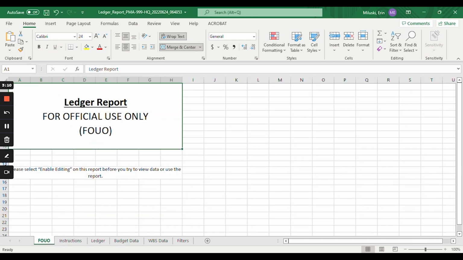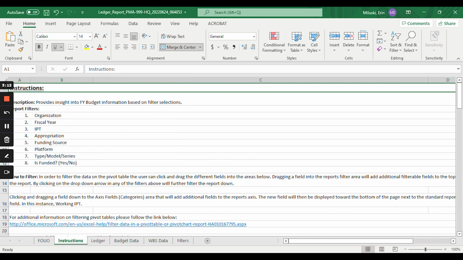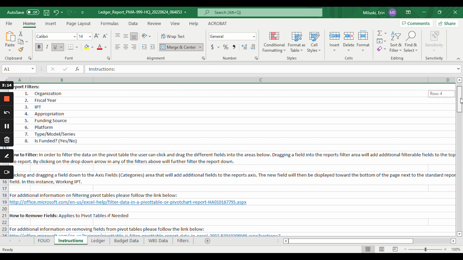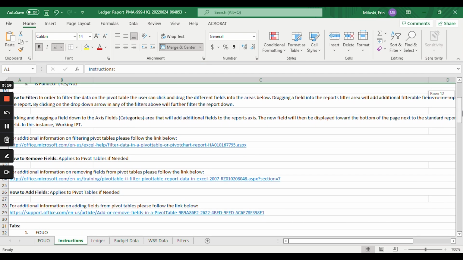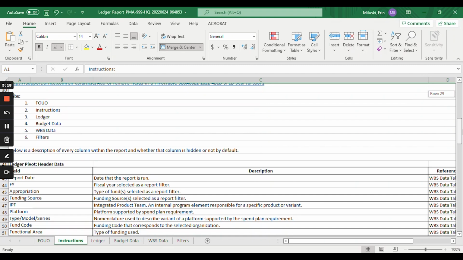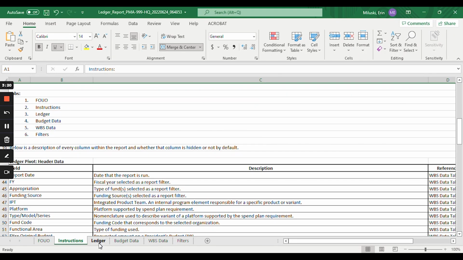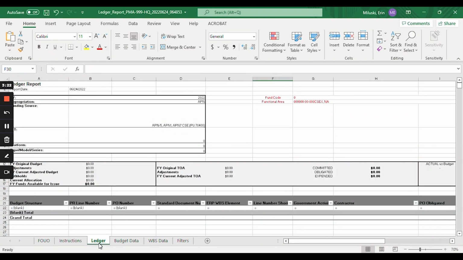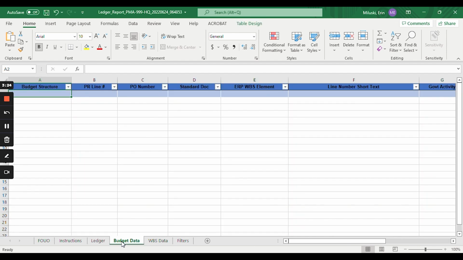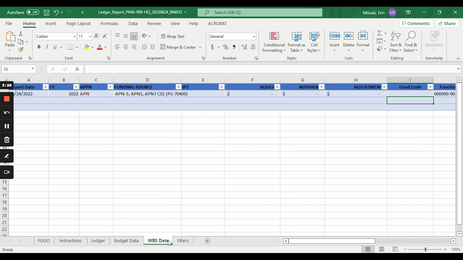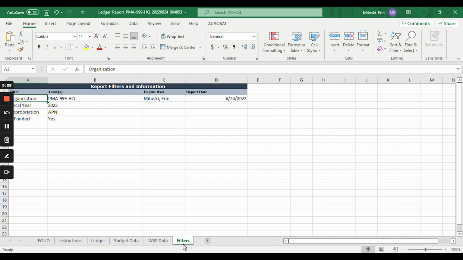You have an FOUO tab, an instructions tab that walks you through the pivot tables that have been created, how to filter, how to remove fields, how to add fields, etc. And then for this particular report, we have ledger information, budget data, WBS data, and then it just displays the filters that you set when you ran the report.